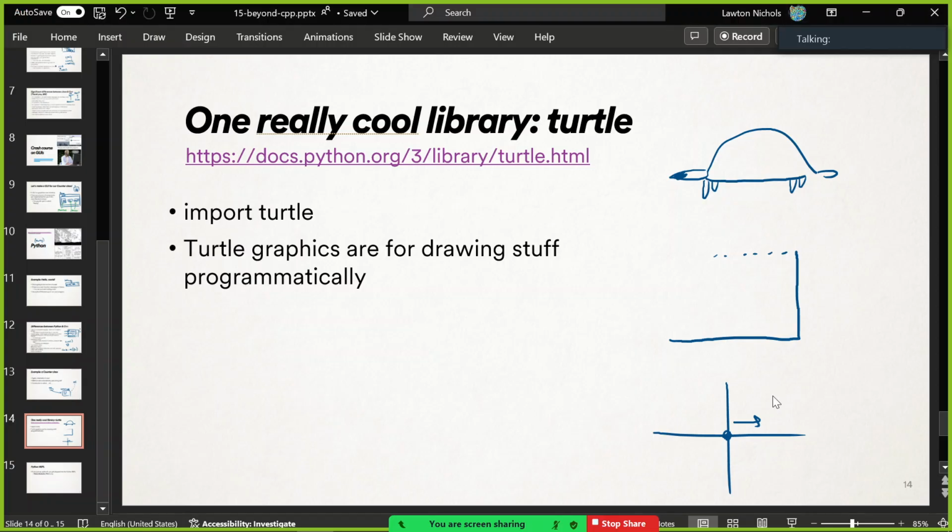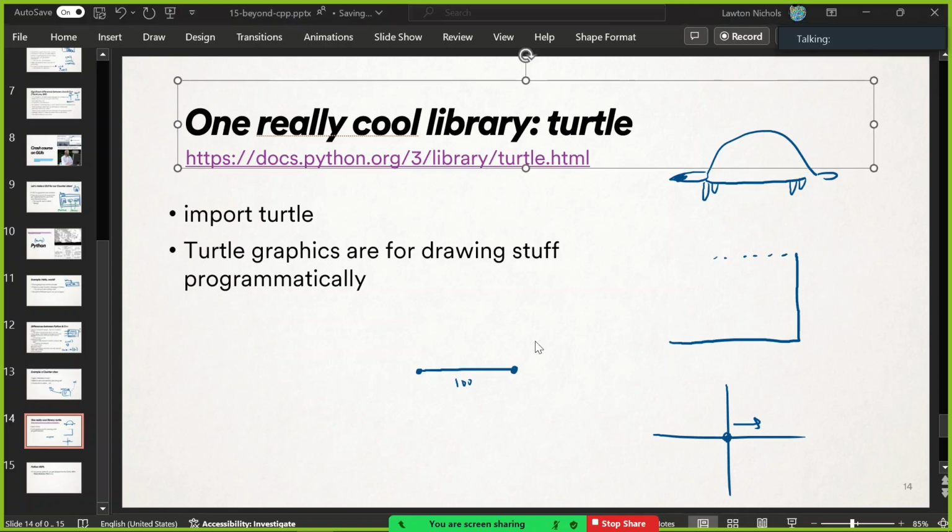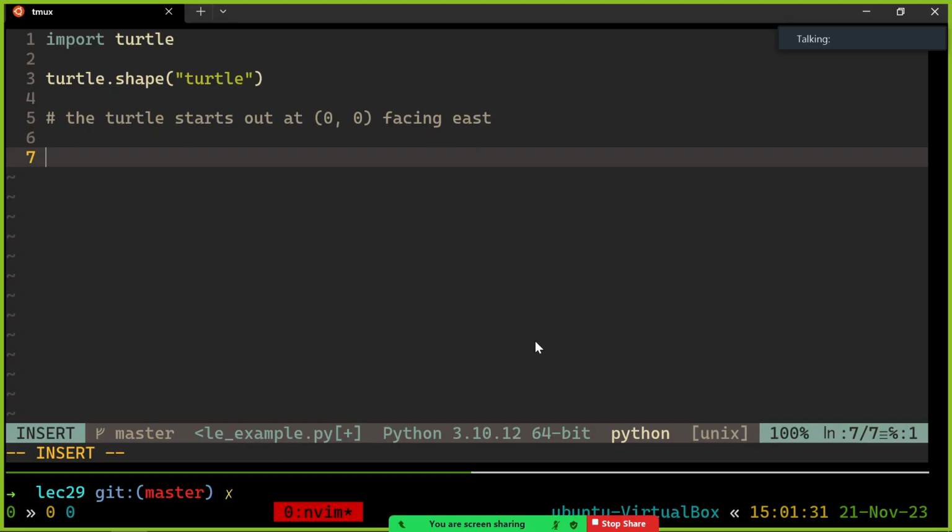So here, let's draw a square. Here's the idea. If he's facing east already, let's draw the first line first. Let's say go forward, Mr. Turtle, by 100 units. And then he's here. All right, so let me show you that. You say turtle.forward to make him move forward in his current direction.